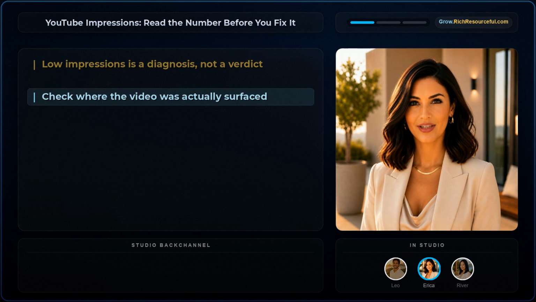River, the first move isn't to rewrite the first 30 seconds. Before editing a good video, locate the route by which viewers could have encountered it. Search, home, suggested, subscriptions, and external links are different situations. A low total doesn't tell us which one failed to start.